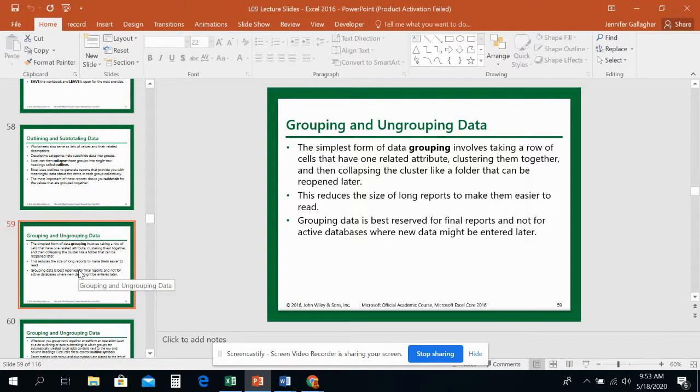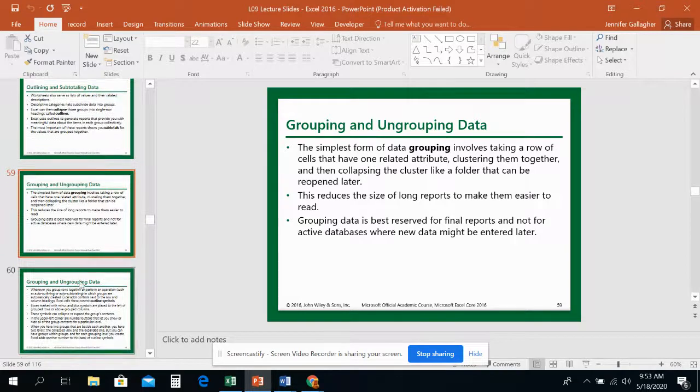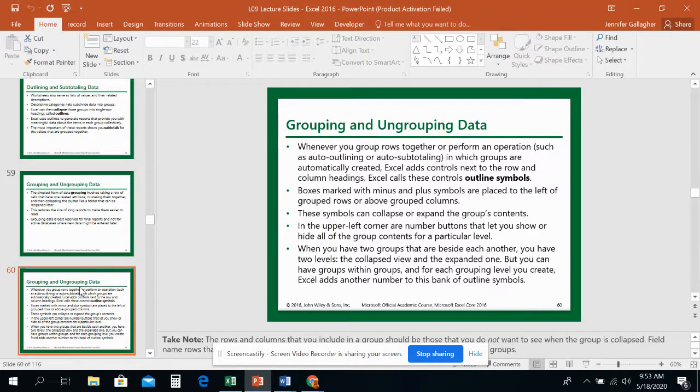So the simplest form of data grouping involves taking a row of cells that have one related attribute, clustering them together, and then collapsing the cluster and possibly reopening it later. It reduces the size of the worksheet and allows you to keep some information hidden for a little while until you're ready to reveal it, especially if you're using this as a presentation tool. It says whether you group rows together or perform an operation such as auto outlining or auto subtotaling, in which groups are automatically created, which is what we'll see in the second part of this lesson today.